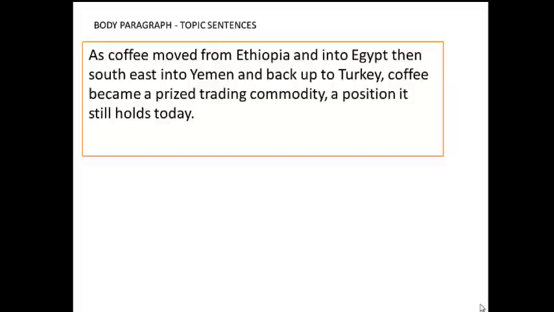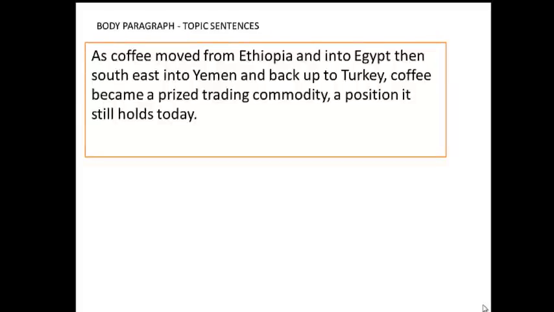So we'll look at 2 examples. We're looking at the first sentence of a body paragraph, and I'll read this one aloud while you consider what you think the rest of the paragraph will be about.